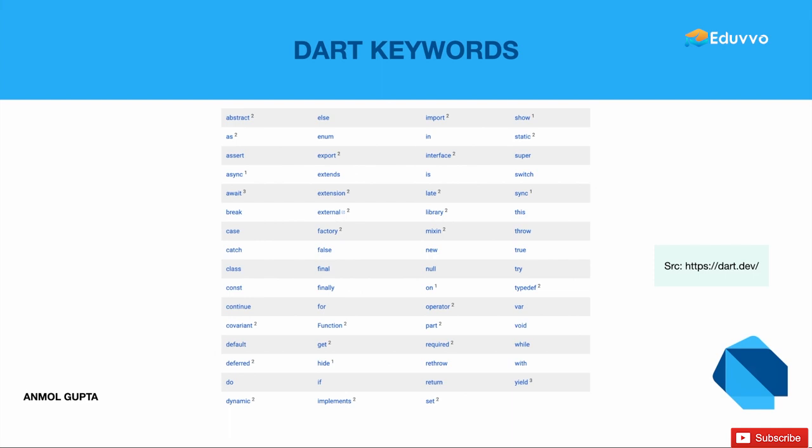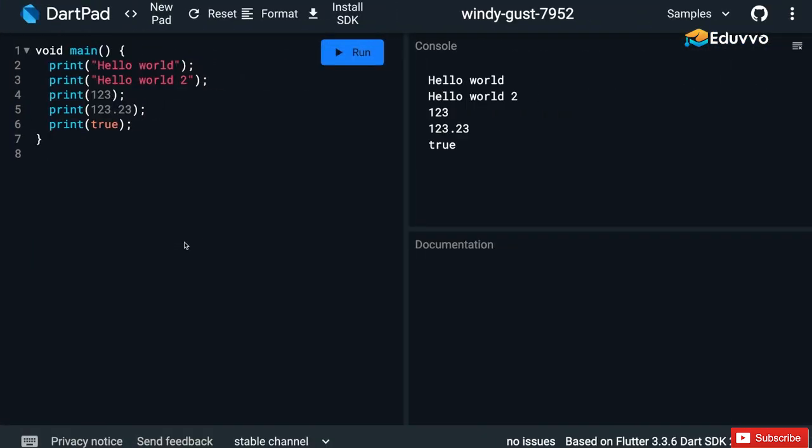These keywords are case sensitive, so if you want to use any keyword, you need to make sure that you write it in the proper case that is predefined by Dart, and a Dart keyword cannot be used as an identifier. In our previous program, you can see that we are using void, and this void is exactly the keyword. As we have discussed, these keywords are case sensitive, so we need to make sure it is written as it is defined.